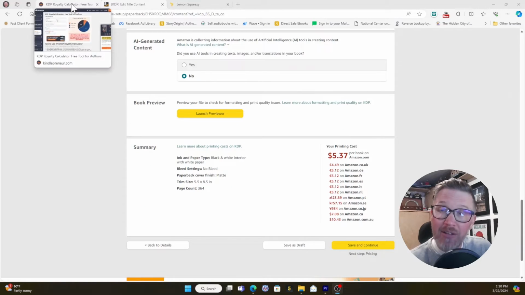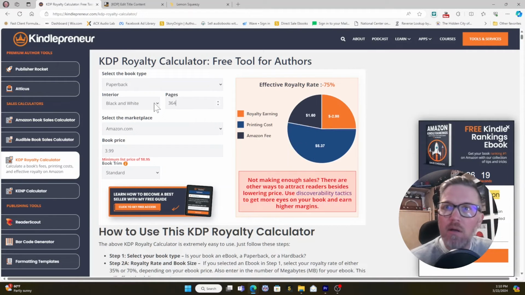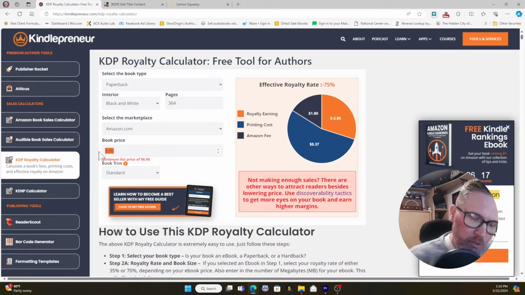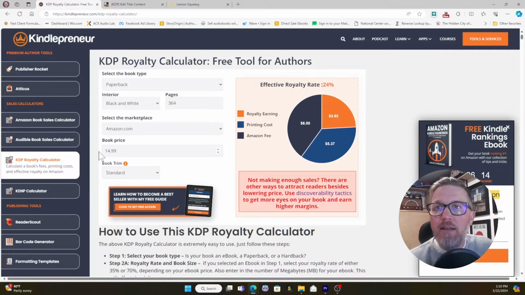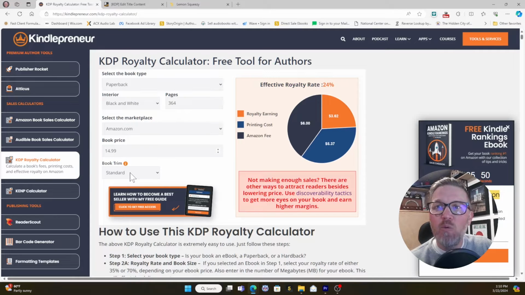So let's go to our calculator. Paperback, black and white, 364, charging $14.99. And then the book trim, standard is if it's anything lower than the 6x9. The 6x9 is going to be large because it's 6.12 inches in width or 9 inches. So even a 6x9 is less than that in the width, but it is 9 inches in the length. So a 6x9 would be large trim.